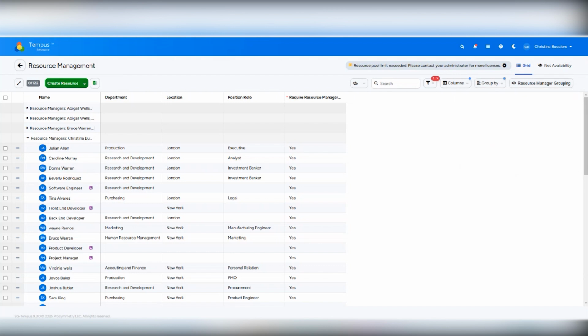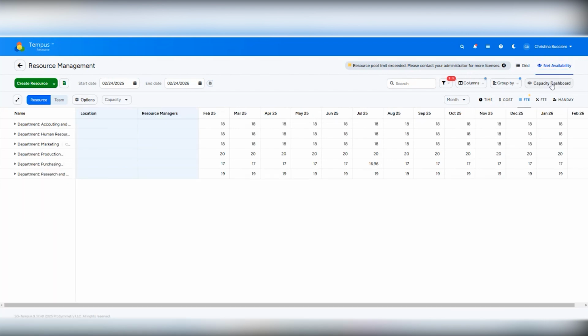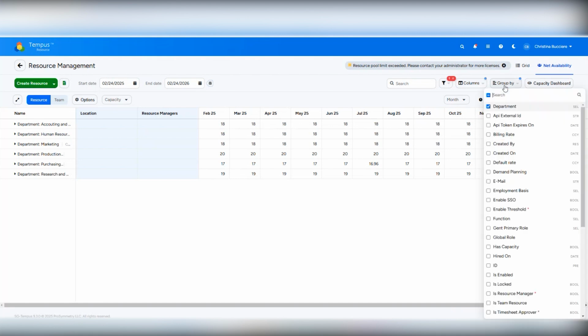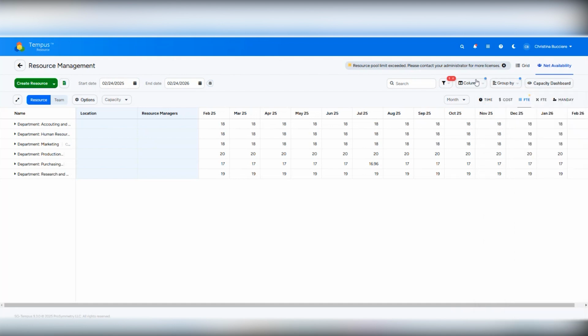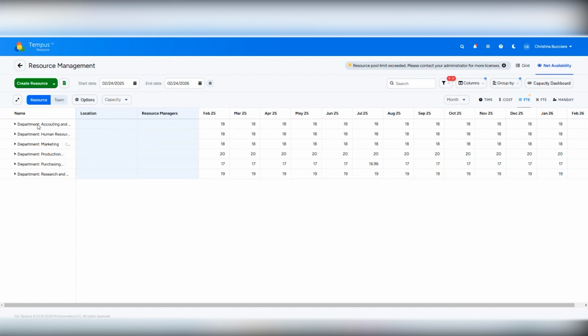Another place I can set up helpful ways of organizing my resources is within the net availability tab of the resource management tile. This net availability tab is a great way to get quick roll-ups of your resources and their respective allocations or capacity. We can see in the view center within this tab, I have a custom view that I set up for myself in my environment called Capacity Dashboard. This view has all of the resources in the system grouped up by department. And I've also chosen to pull in some resource attributes like location and resource managers.